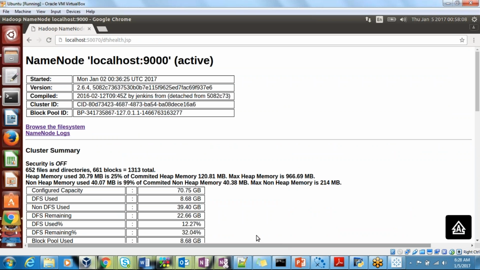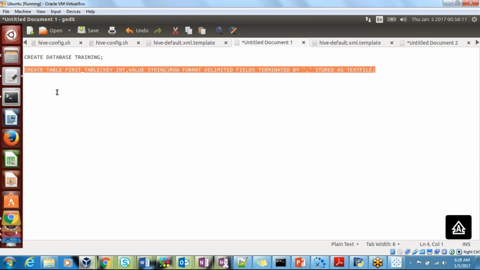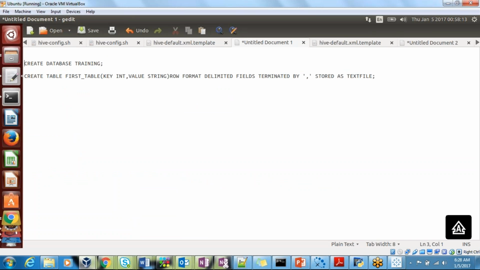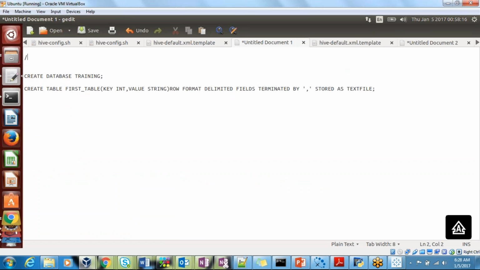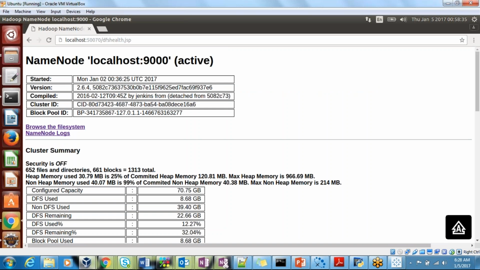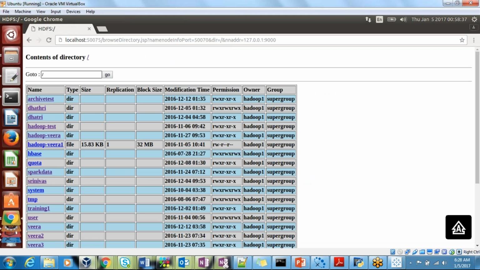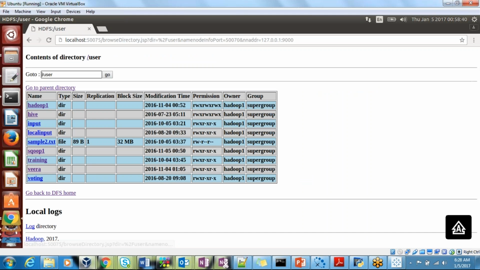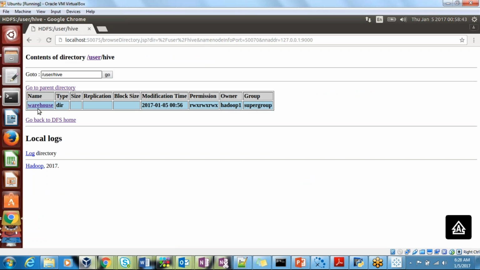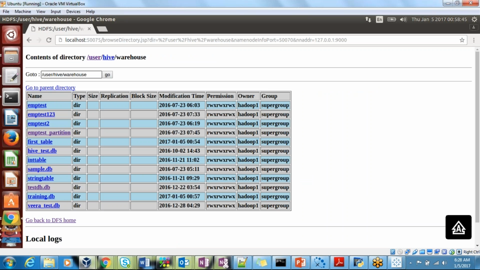The default location of Hive, try to remember guys, is slash user slash hive slash warehouse. This is the default location in HDFS. Automatically in HDFS, this location will be created for Hive. Let's go there: file browse, user, hive, warehouse, and I have created training.